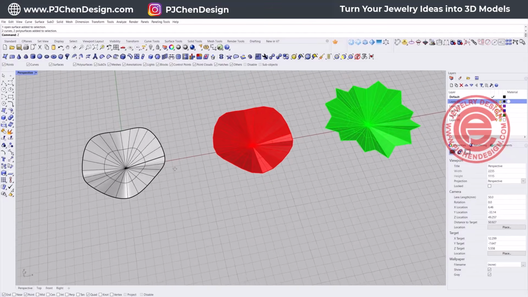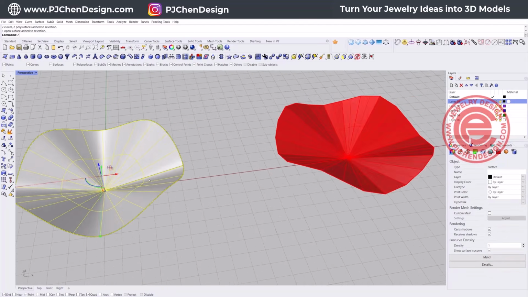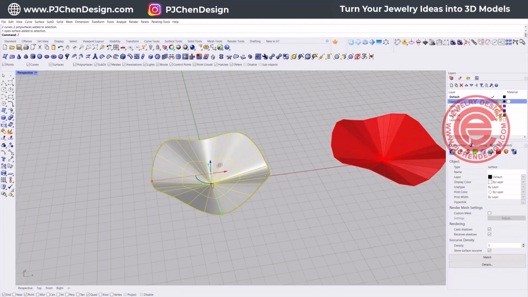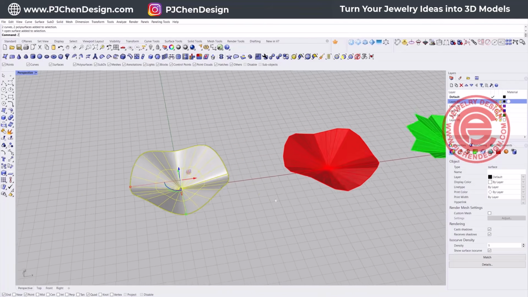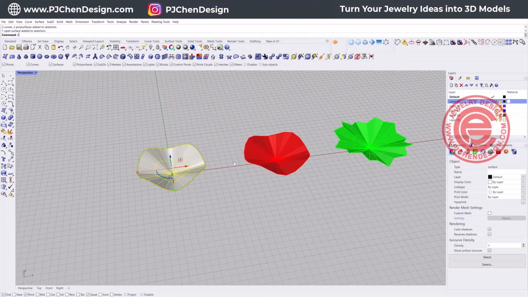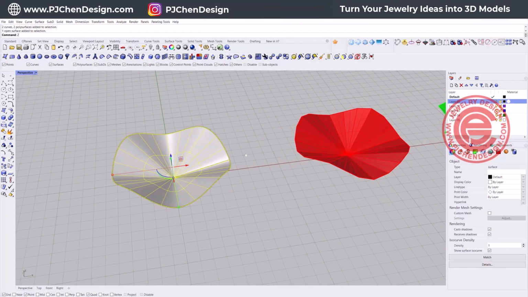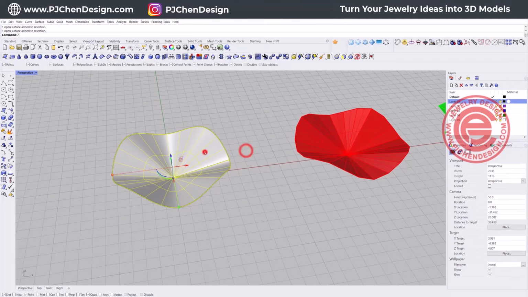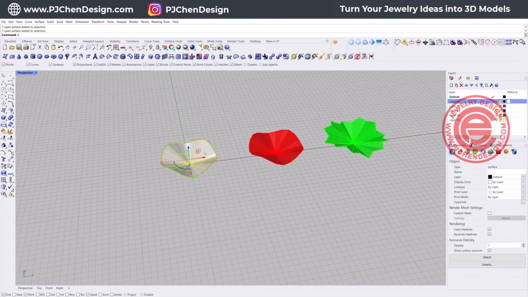A lot of time we are using Rhino to create this really smooth form, and sometimes we just need to turn them back to facet, but creating the facet following the same structure that we have on the surface. So in this video I'm going to show you some quick way to do it. Right, so how do I start getting this shape?